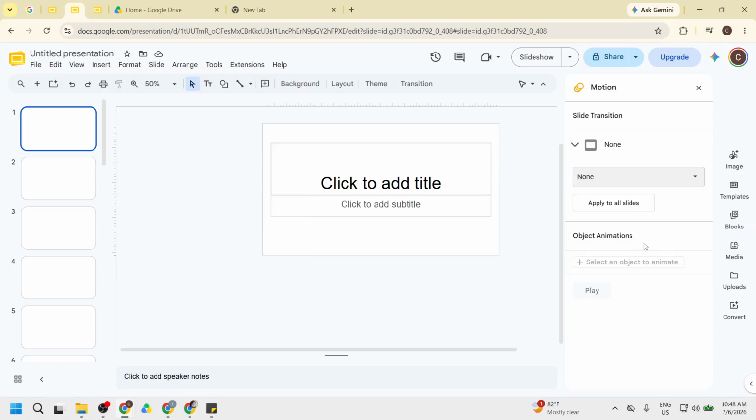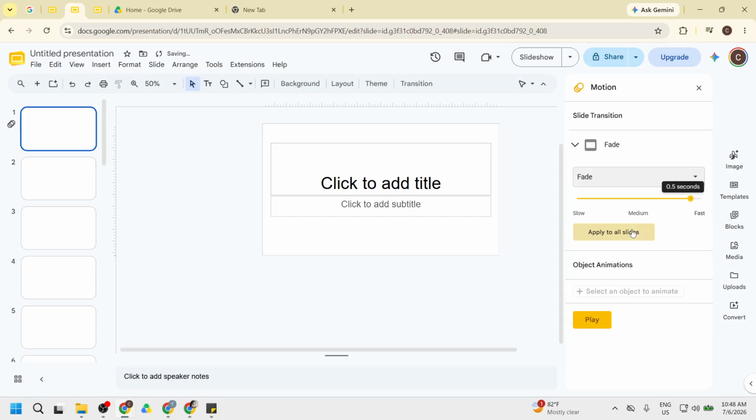In the right-hand panel, select Fade or None from the drop-down menu. Fade creates a smooth transition, while None provides a quick cut. This choice matters because it affects how your audience perceives the flow of your presentation. You want to create a visually appealing experience that keeps viewers engaged.